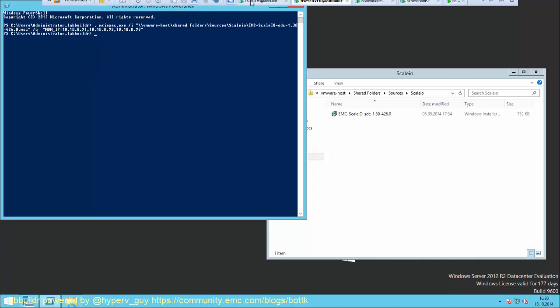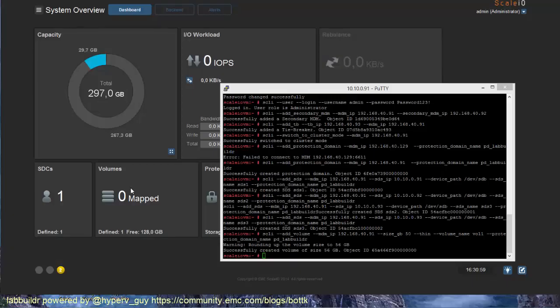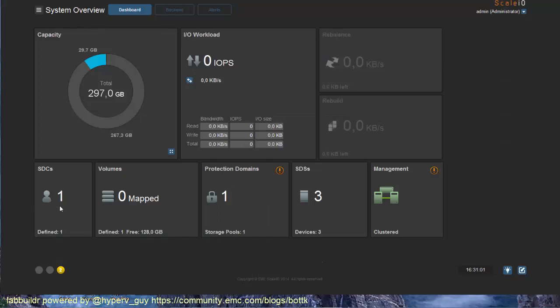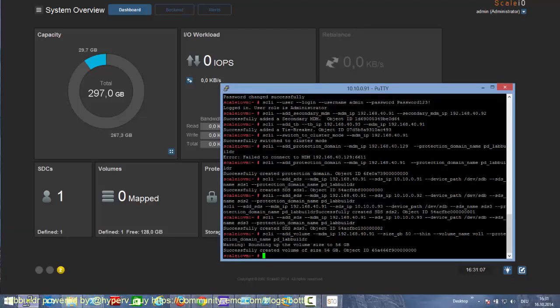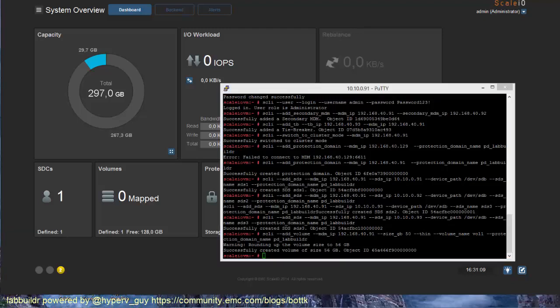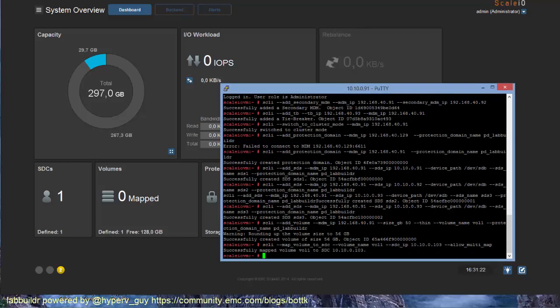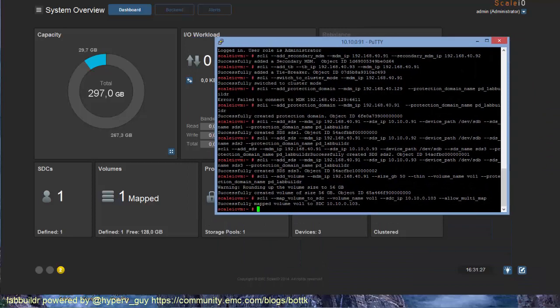Once this is done, we should see an SDC registered to the client. In order to make the client access the volume, we need to do something like LUN mapping. There's a command scli map volume to SDC, where we just specify the volume that we want to map and the IP address or the ID of the SDC, and then it's mapped, and you see the volume switches here to mapped.